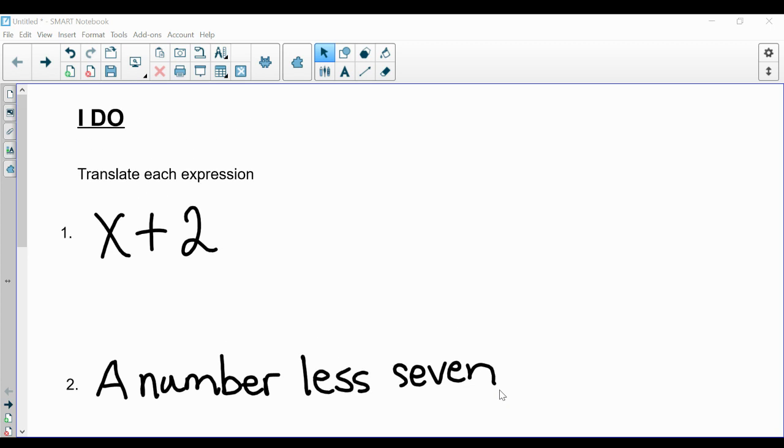Okay, in your binder, make sure you turn to the section where you take notes. In your notes where it says I do, these are the parts that I, your teacher, will complete. This is the instruction part. I will translate the expression and how we do it and how it's written. And then there's a we do part of your notes where we usually do that together.